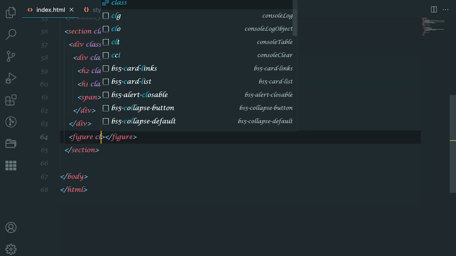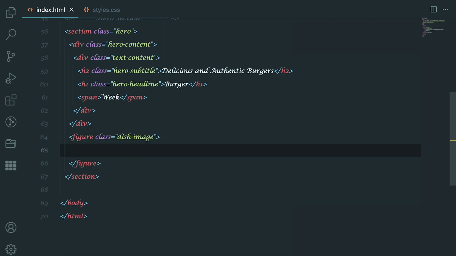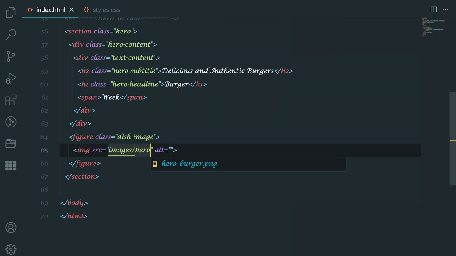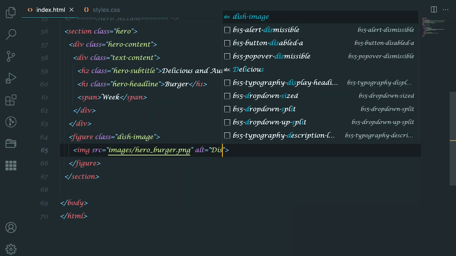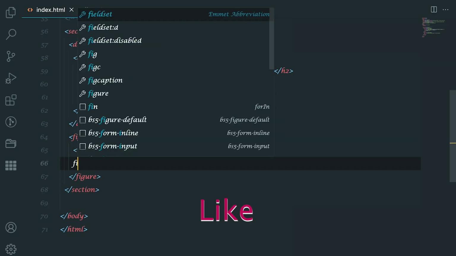Now we'll create a figure and give it a class name dish image, and inside we are going to put an image tag and link it to our hero image. Finally, we'll create a fake caption and then specify the price of our beggar.